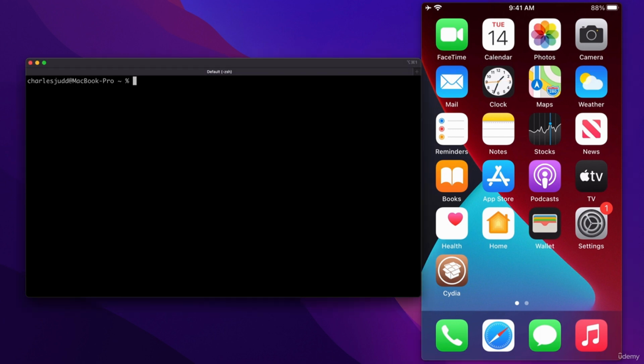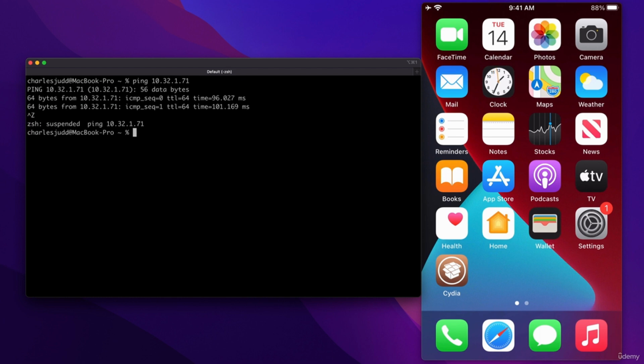So here on the left-hand side, I'm just in my normal MacBook terminal here. And the first thing I want to do is I want to ping this device just to verify the IP address and that I have connectivity at 10.32.1.71. That's the IP address that I'm running internally here in the lab, and you can in fact see that that is successful. So I have wireless access to this iPhone.